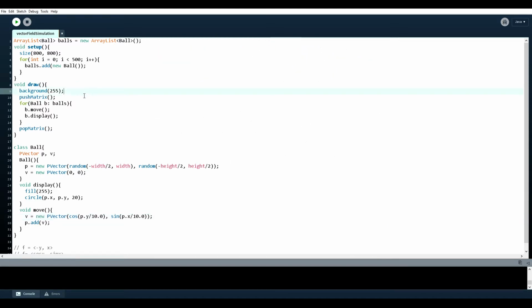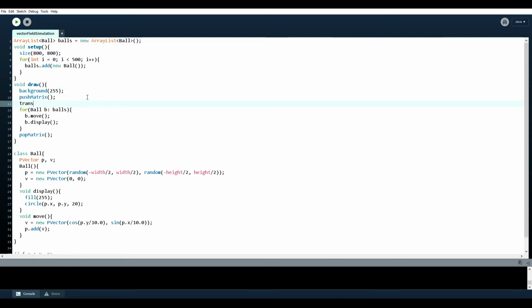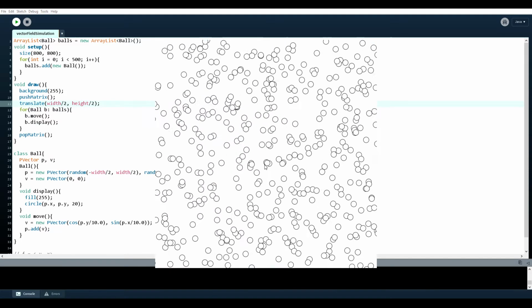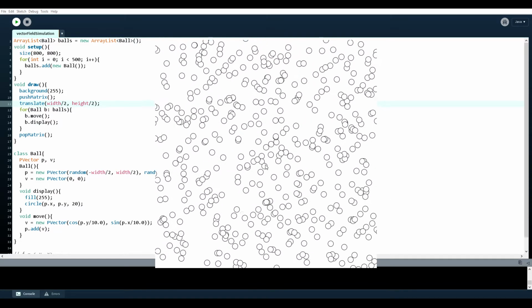Okay, so this is really dumb, and I did this wrong. So when we do this, we have to translate width over 2, height over 2. Okay, this is the desired effect.